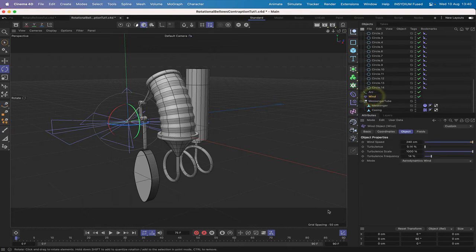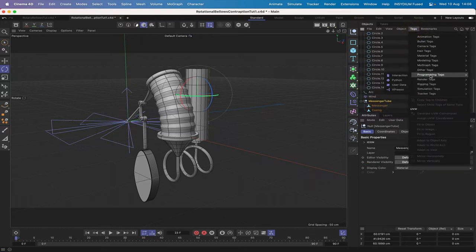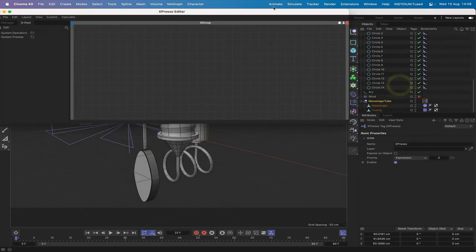So what we'll do is set up a quick test in order to get proof of concept. In our wind, we'll come into the basic tab and work with enabled. We'll record it as on at the zero, move through to about 30, check the box off and record again. And let's see what happens now. And it works perfectly. As soon as the wind stops, the object drops back down. That's exactly what we need to see. That's fine, so we can hold down our control key, come into animation here and delete the track. So we've got our proof of concept, which is wonderful, and now we can do a bit more Xpresso. I'll select my messenger tube and give this the Xpresso tag on this occasion. And then we're ready to start work.